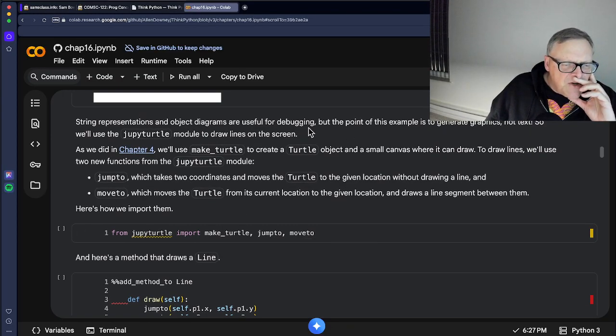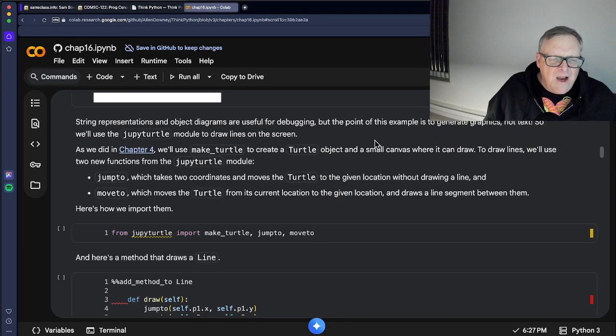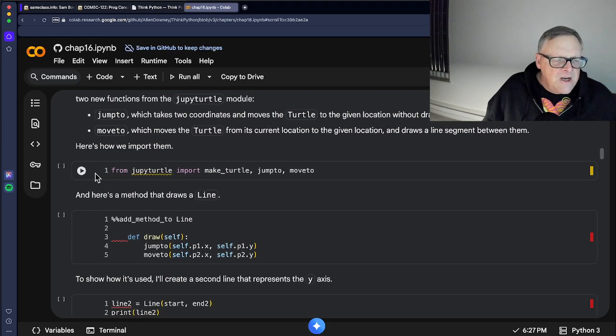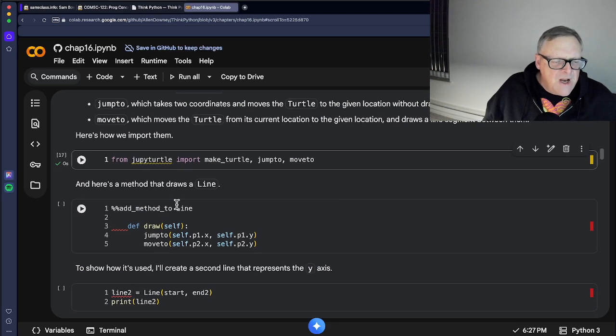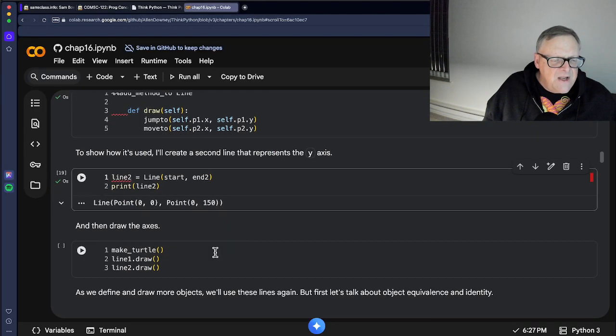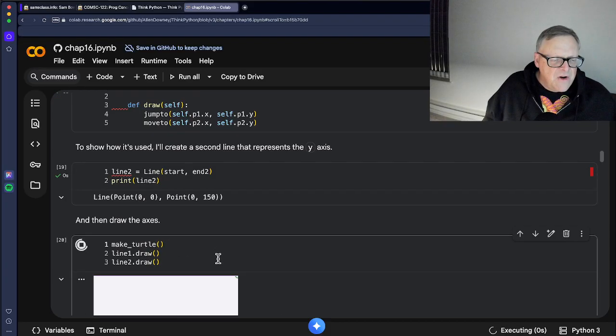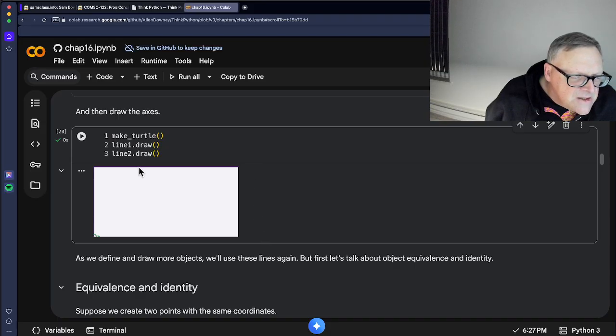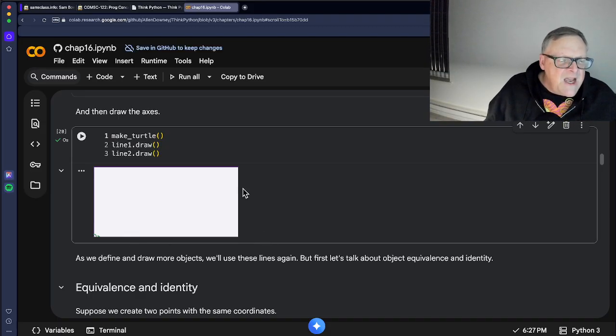So there we have it, string things and object diagrams. What we're going to do is use the Jupyturtle thing that we used back in chapter 4. So now you can add a method to a line where it's going to move the turtle along the line. And now we'll create a second line that represents the y-axis and then make a turtle and draw them. Not as beautiful. I guess it must be the edges it's drawn.